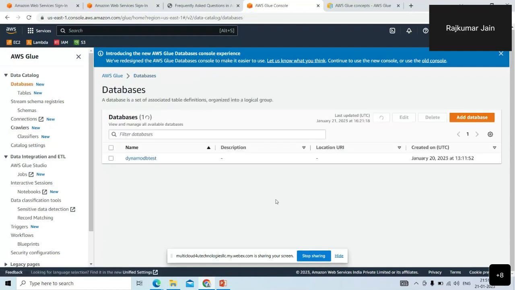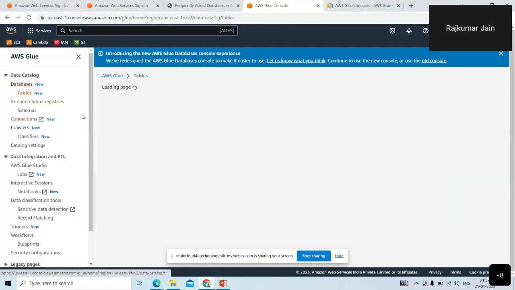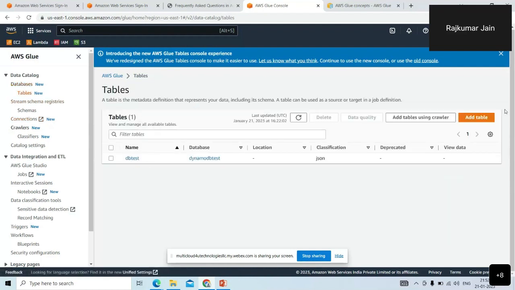Now your database is created, because it's just like, as I said, a logical group of your tables. Inside this, you will create tables. So once you go and create the tables, you can see that when I create a table, I will choose where it should belong, in which logical group it should be.